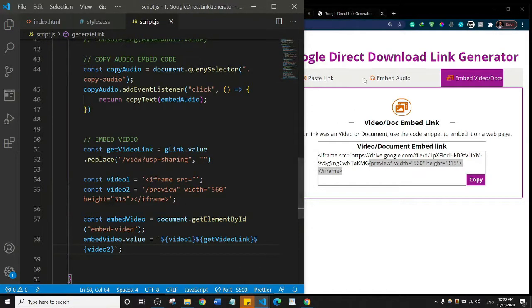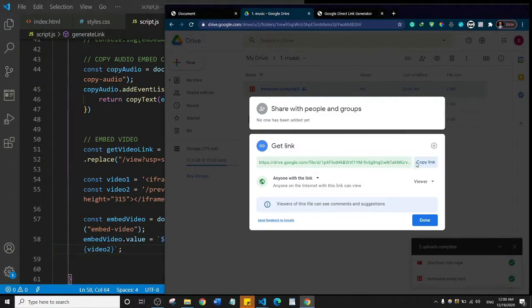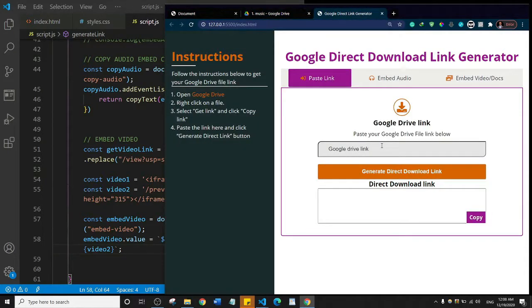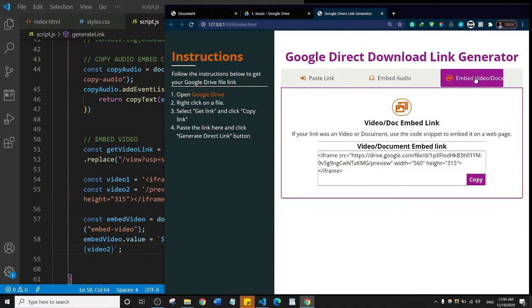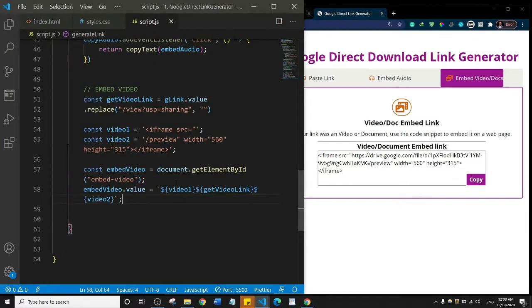Okay, so let's go ahead and test and make sure that we are on the right track. So I'll come here, I'll copy this link, I'll paste it in, and I'll generate a direct download link, and I'll click here. So you see here that we've been able to generate our video embed link. Okay, so the last thing we need to do is wire it up so that we can copy it. Okay, we already have our copy function, we just need to use the button to call it.